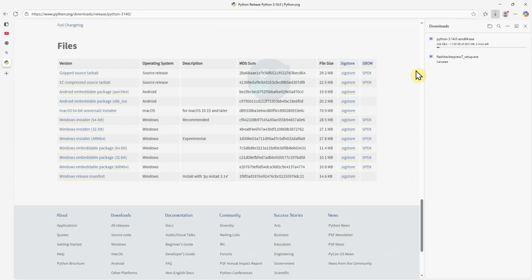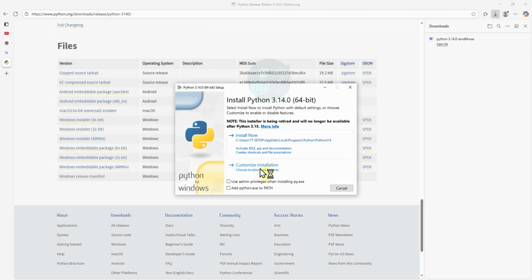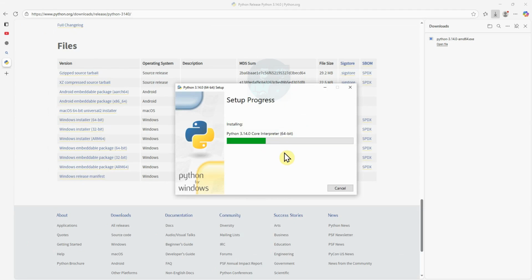Wait for it to finish. Once the download is completed, open the file and inside here you will need to select add python.exe to PATH. Click install now. It will take a few minutes to install depending on your system. Once it's completed, you will see a next screen.